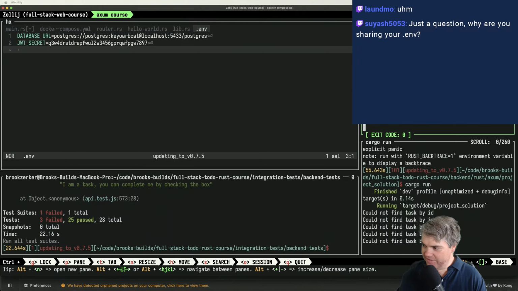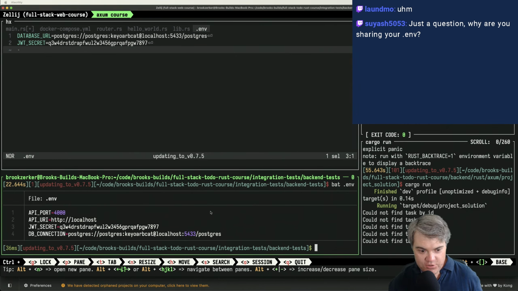Why am I sharing my .env? Wait, doesn't everybody do that? Isn't that what you're supposed to do with a .env? You know, if you'd like, I can do more. I can do double what everybody else does. I'll share 2 .envs at the same time.